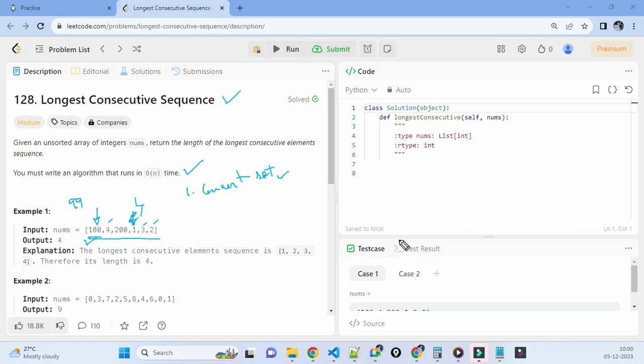How will you count the sequence? If 101 is there, then you count 1. If 102 is there, then count 2. So you have to count the number of elements in the sequence. In this, there is only one element in the sequence, so the length of the longest will be 1.